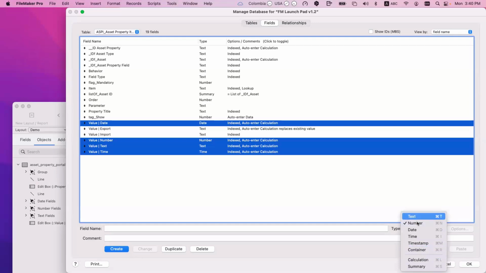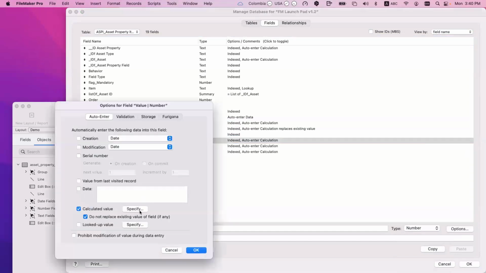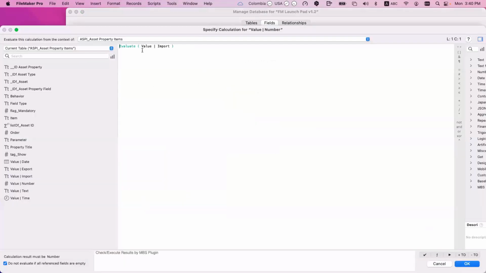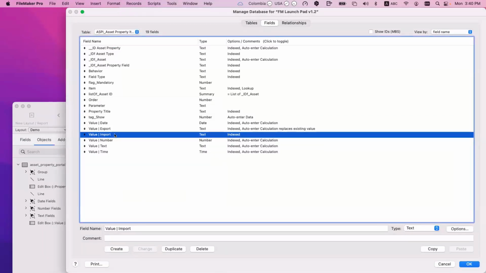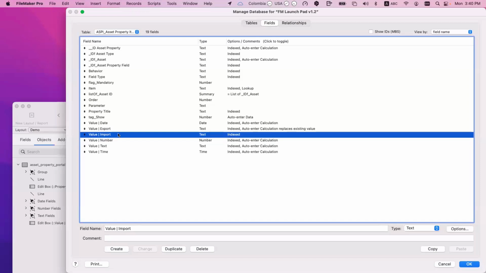So text, number, date, time. Date, number, text, time, right? So they are organized like this. But I import the data here from the scripts. And then I said here, evaluate import, right? So I imported data here, and then I said here to evaluate whatever is here.